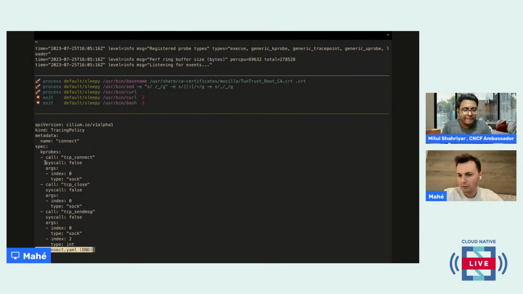Here we can see this thing called syscall false. It means that the specific kprobe we are going to hook into is a regular kernel function. It's not a syscall. And we have some argument description. We'll talk about that a little bit later. But the big idea is that we have these three kprobes: connect, close, and send message. What I will do next is load this tracing policy into the Kubernetes cluster with kubectl apply.